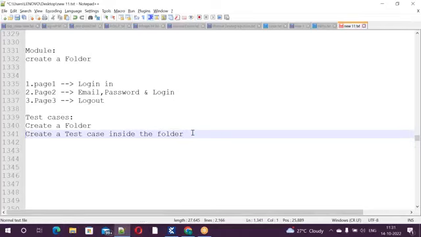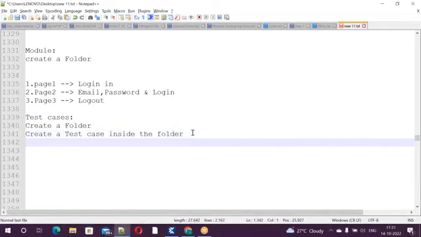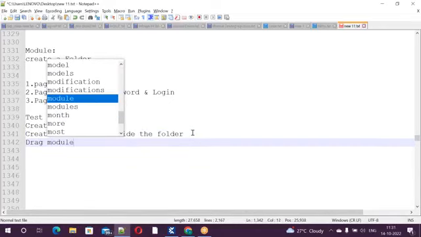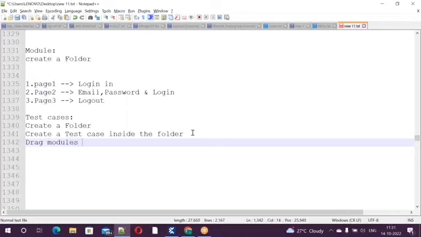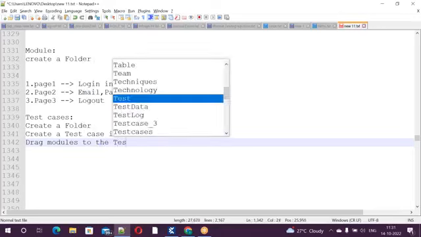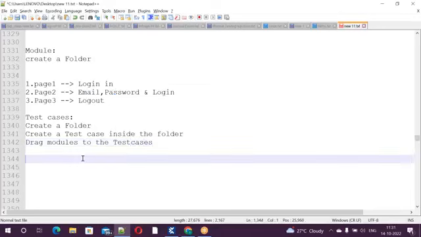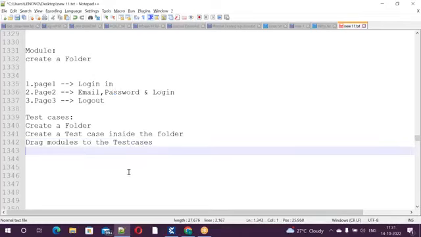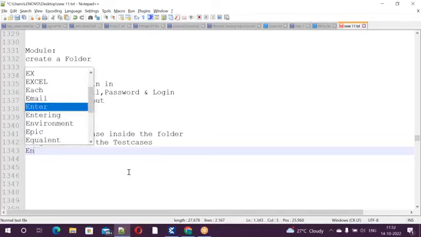After this, you are going to drag the modules to the test cases. We are going to drag the modules' properties to the test cases. Drag from modules, these three things. After dragging that, you are going to enter the values.